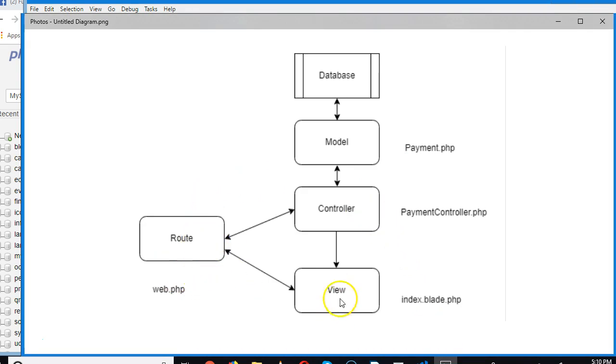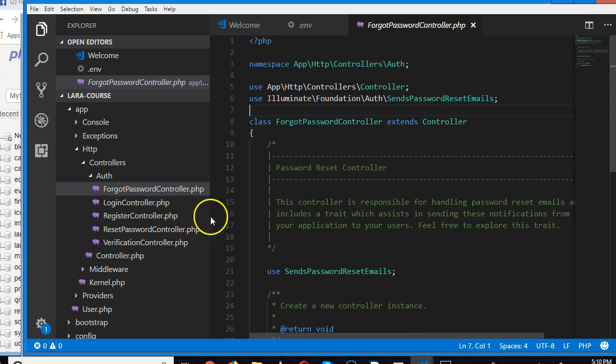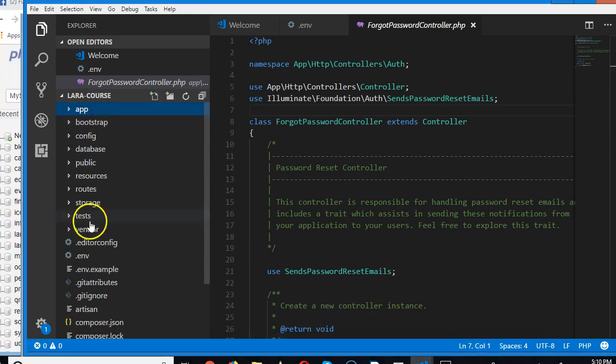Now there's the route. Before I explain this route, I want to start from here, the view. This is what your users see. Your HTML, your CSS, your JavaScript, this is where they all are. So let me show you this folder. This is in resources, our basic folder.